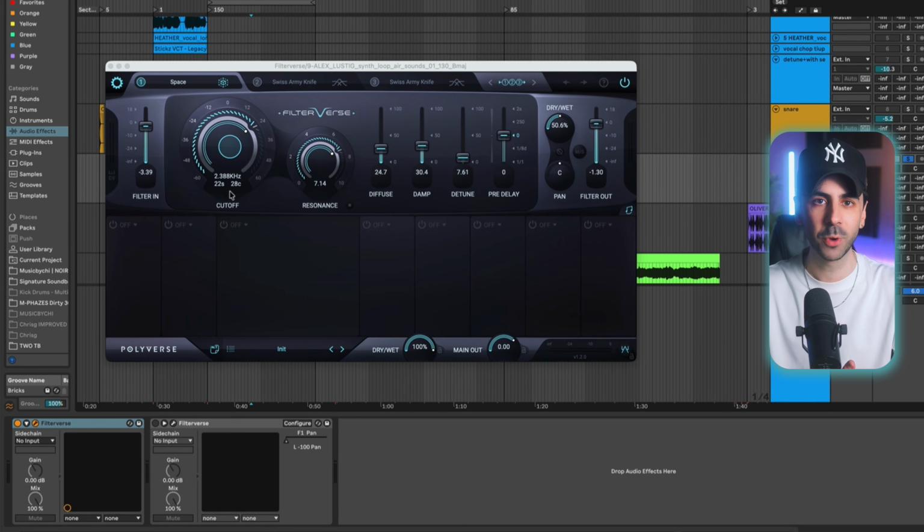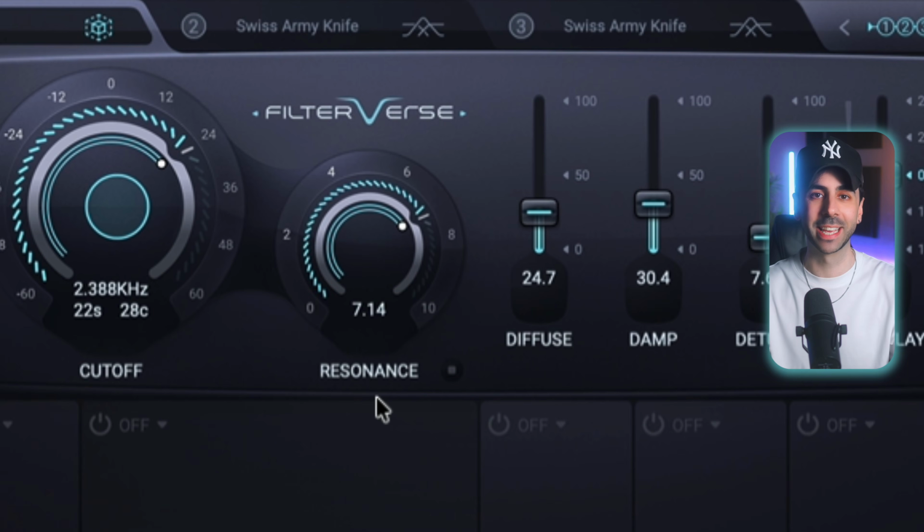So now drop Filterverse on it and select Space. And remember, the cutoff isn't filtering the frequencies, it's sizing the room. The resonance controls your decay, but instead of just fading out, it feeds back into the room.